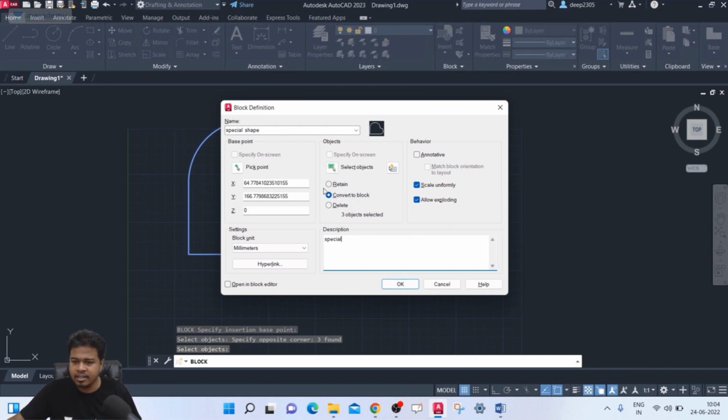Now we have selected the object. Make sure convert to block is selected. As of now, open in block editor is unchecked. Later I will explain what that is. That is a very important tool, open in block editor.